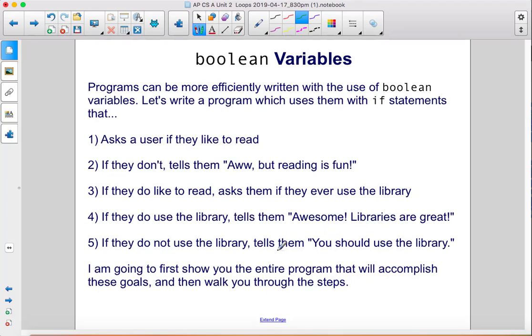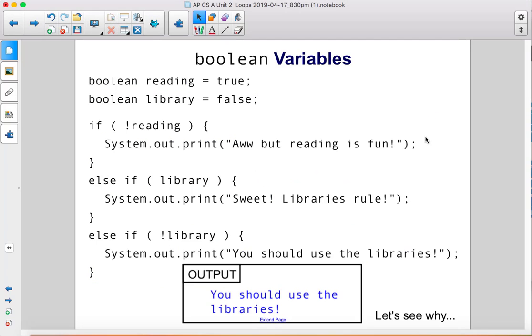I'm going to first show you the entire program that will accomplish these goals and then walk you through the steps. Here is the entire program using Boolean variables. Let's see why this works.